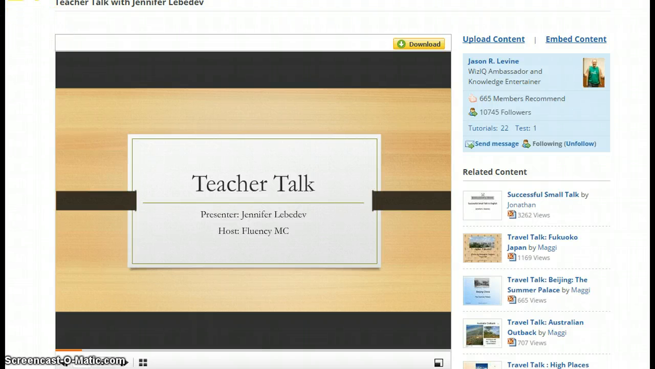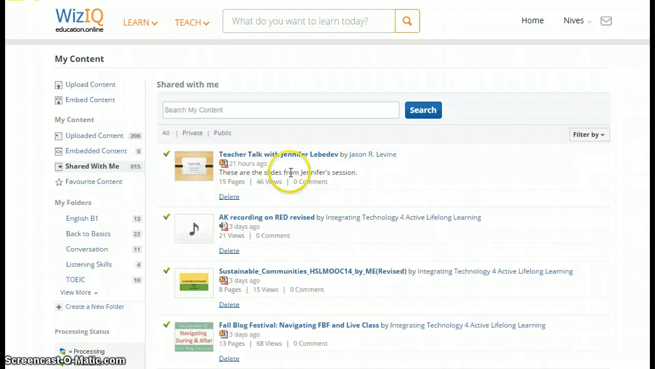So I'm going to go back to the content library. I'm just going to reiterate, here we are back in the content library, my content, and the Shared with Me folder. Now the Shared with Me, these 915 documents are all items that have been shared with me, one, through a course that I've participated in, or two, by a colleague that has specifically requested to share it with me, and maybe one or two others, but it will be in my Shared with Me content.